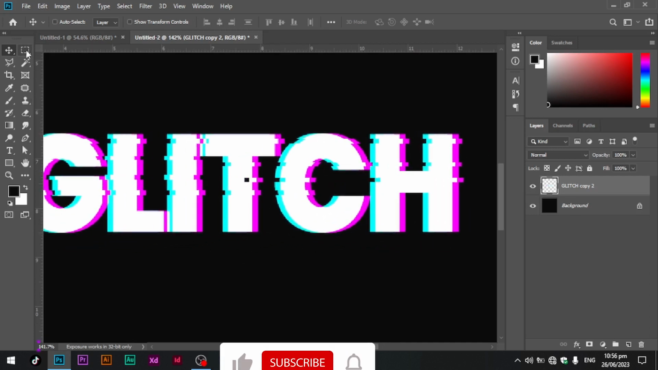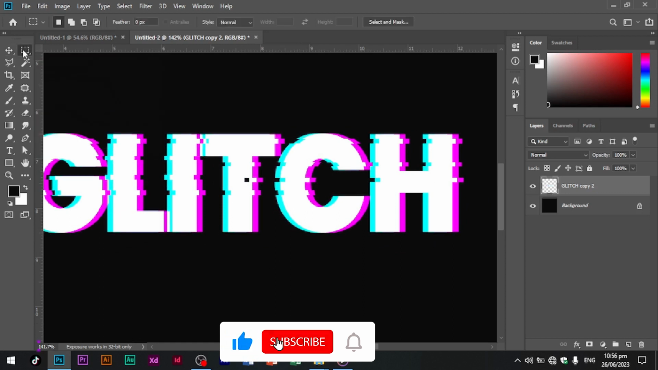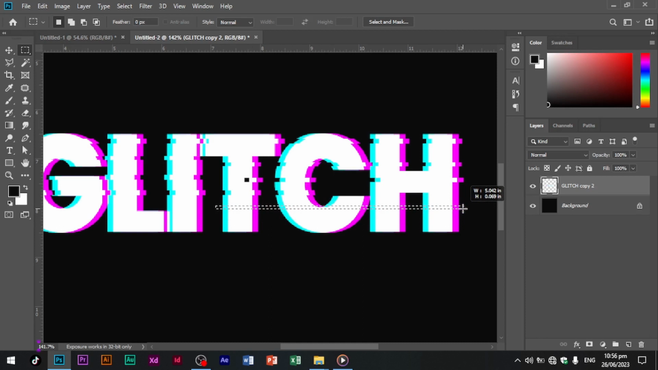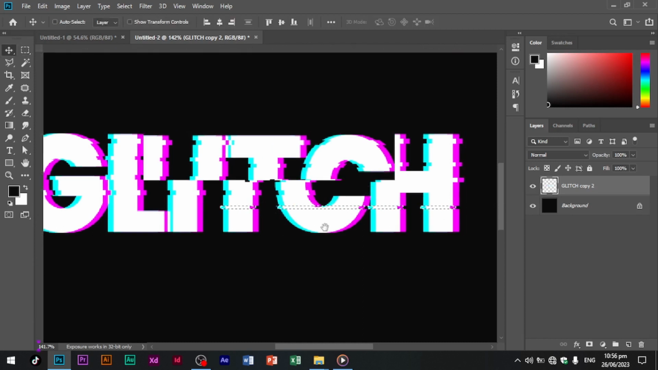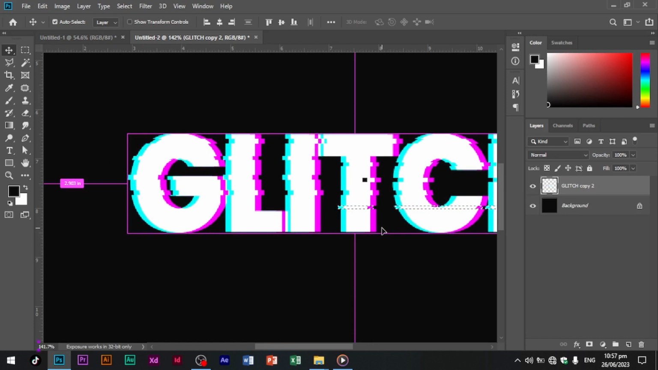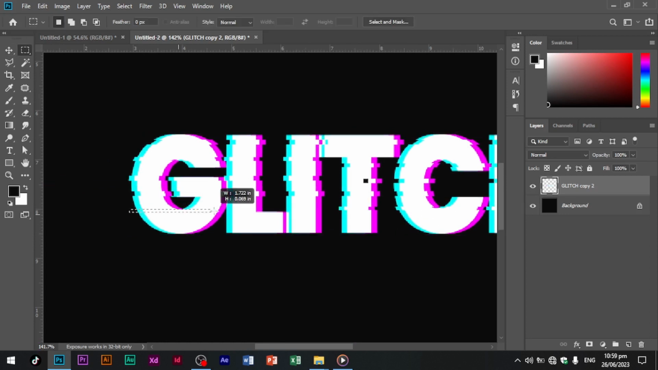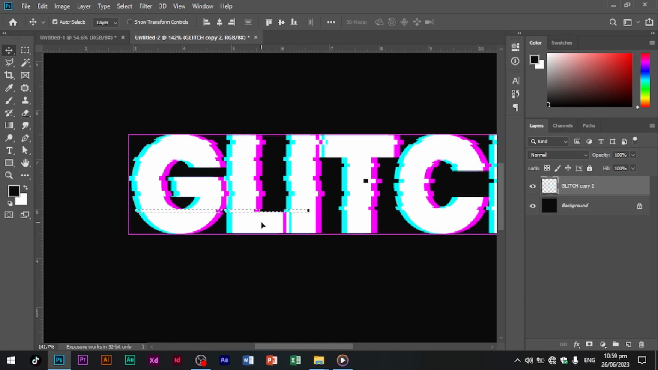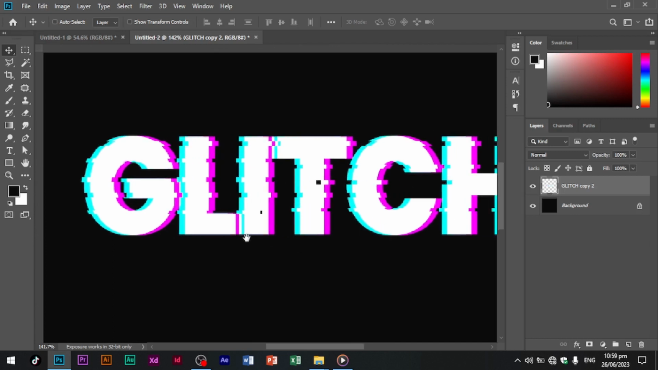After this, again select your rectangular marquee tool and create a selection of this part like this. Again take your move tool and move this part to the left. Again hit Ctrl D to deselect your selection. I'm gonna create a selection of this part and take our move tool to move this part to the left. Again hit Ctrl D to deselect your selection.